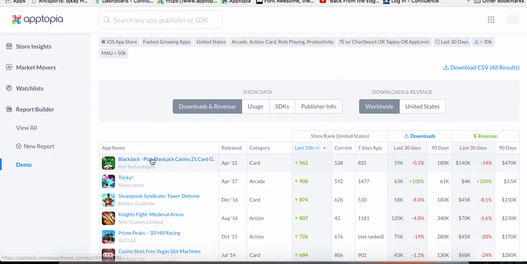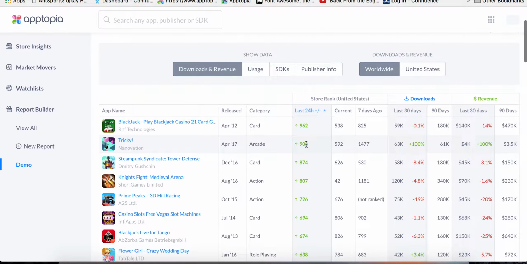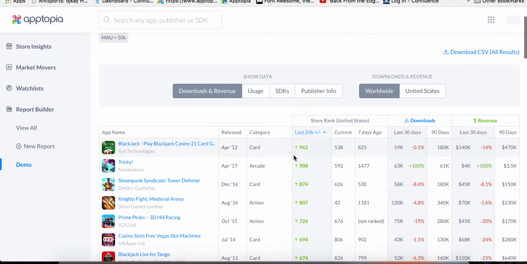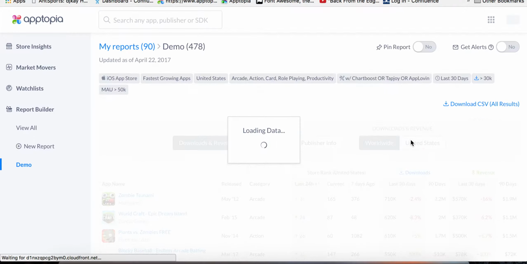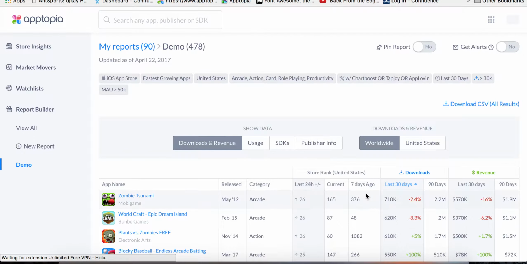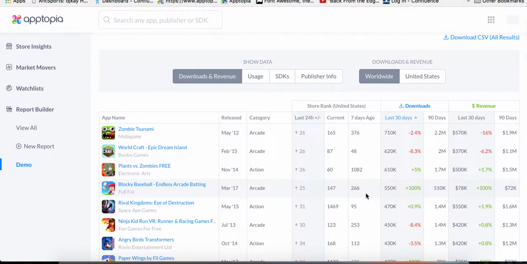You can see that obviously you can click into any app or publisher. Because we looked at the fastest growing apps, the main category that it's sorted by is its rank movement over the last 24 hours. But you can filter and essentially sort this by any category that you want. So if you want to just see which apps have the most downloads over the last 30 days, you just got to click that header, and then it's gonna sort the report by that as well.